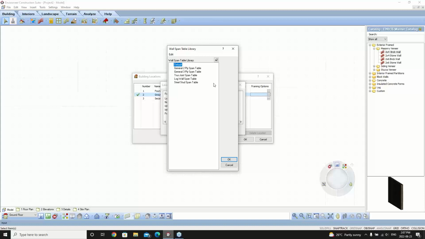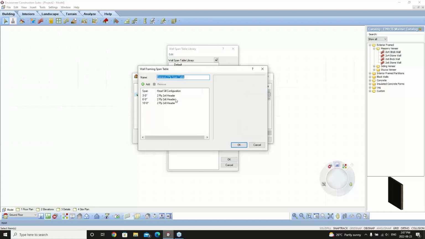So in this dialog, I can control and select which header configuration that I want. Do I want a 2-ply or a 3-ply span table? If I double click on the 2-ply span table, in here you can see the wall framing span table library. So this is just telling us what spans are available. You can add to this and adjust it accordingly.